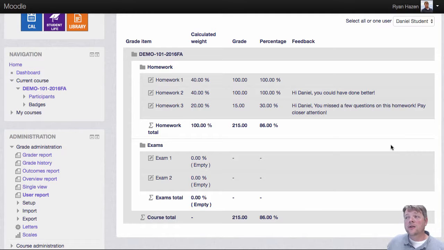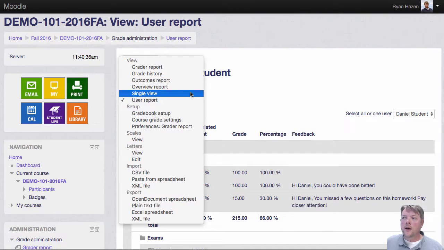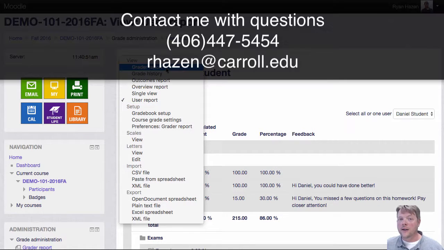So that concludes this video tutorial about adding and modifying grades. Remember, you can either use the single view or the grader report view, whichever works best for you. And remember also that if you're using an assignment or a quiz or some module like that in your course, those grades are automatically going to flow over into the gradebook and you don't have to add grades this way. So that concludes this quick tutorial on adding grades in Moodle Gradebook.